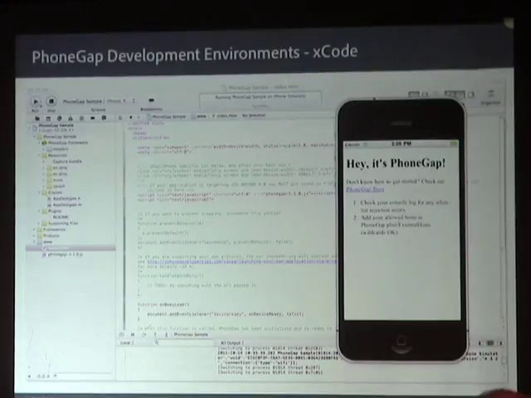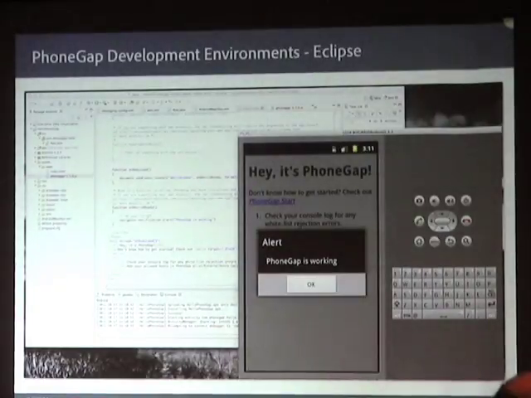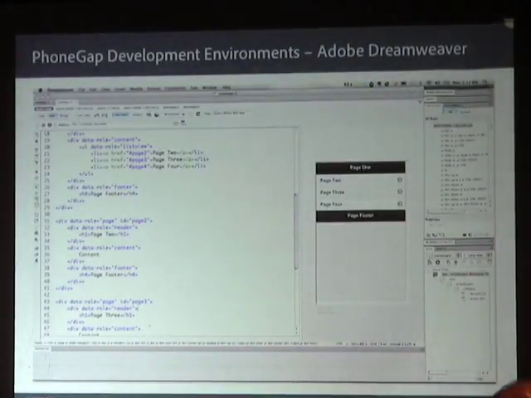So there's plugins to create PhoneGap-based projects in Xcode, which is the native IDE for building applications on iOS. You can build using Eclipse, which is obviously the Java-based IDE that you would use to build Android applications. You can also use Dreamweaver to create and edit your HTML, JavaScript, do live previews, but then you can also integrate Dreamweaver with both Xcode and the Android SDK, and you can launch the native emulator and simulator for iOS and for Android directly from Dreamweaver.